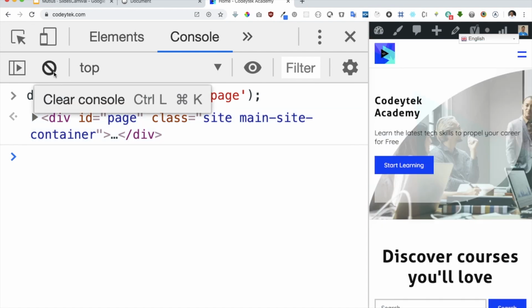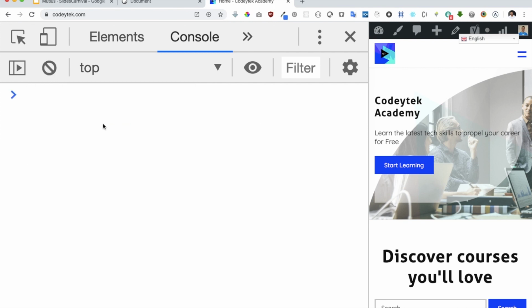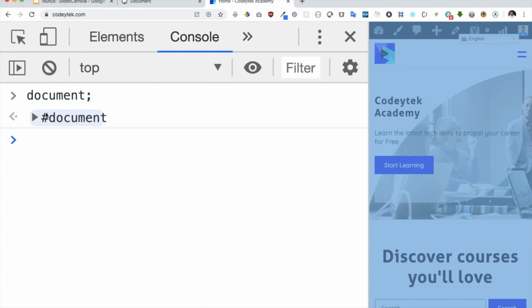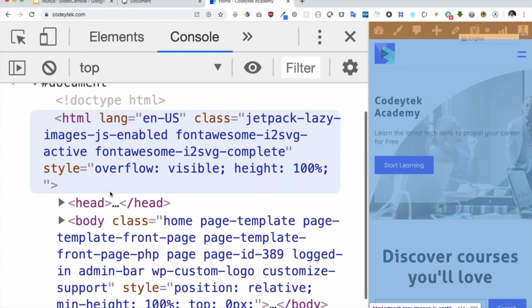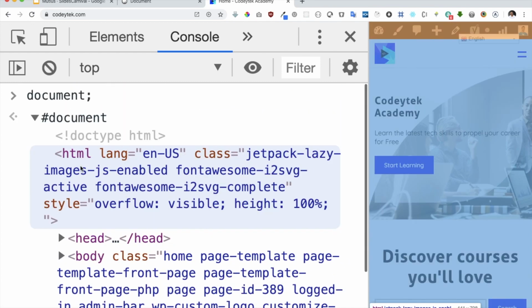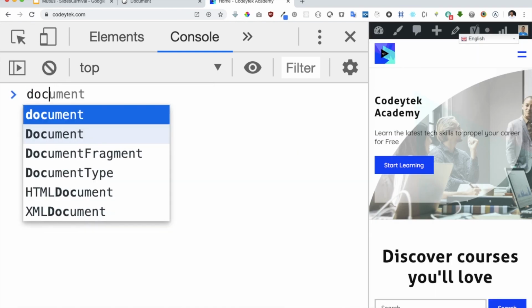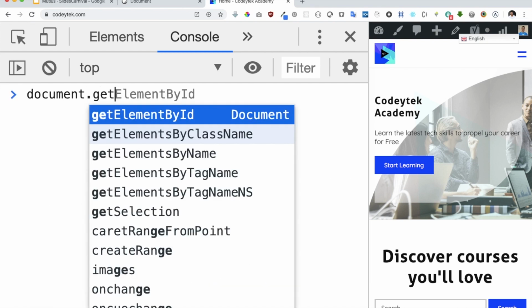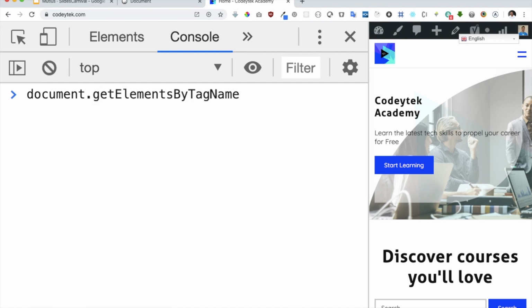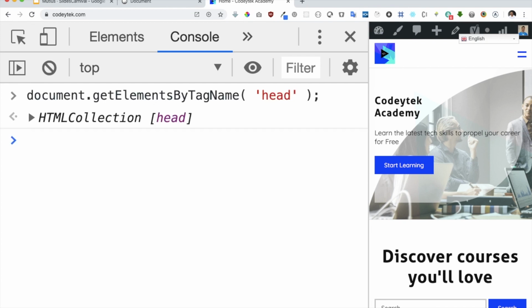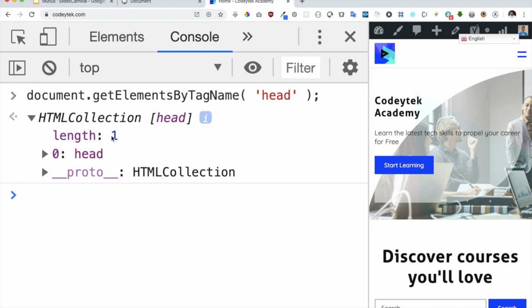Similarly, you can get hold of the elements by their tag names. So again, let's print the document. What do we have in the body? Let's say I want to get the head. I can get this element by its tag name. You have a method available on document called getElementsByTagName, and it takes the name of the tag as a parameter. So I want the head, hit it. There you go, you get the head.